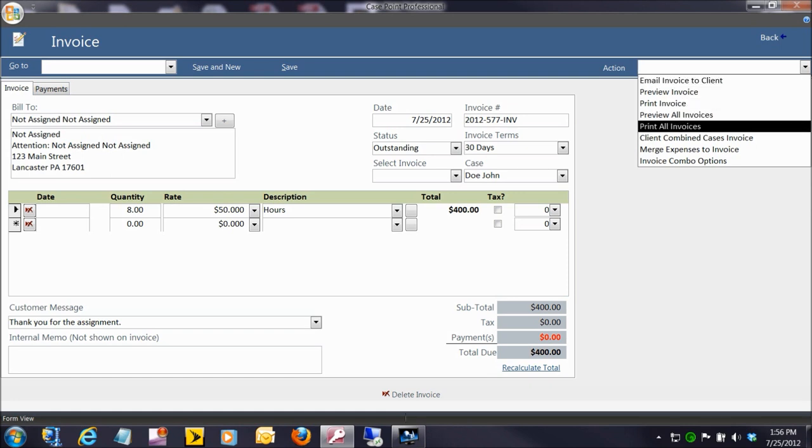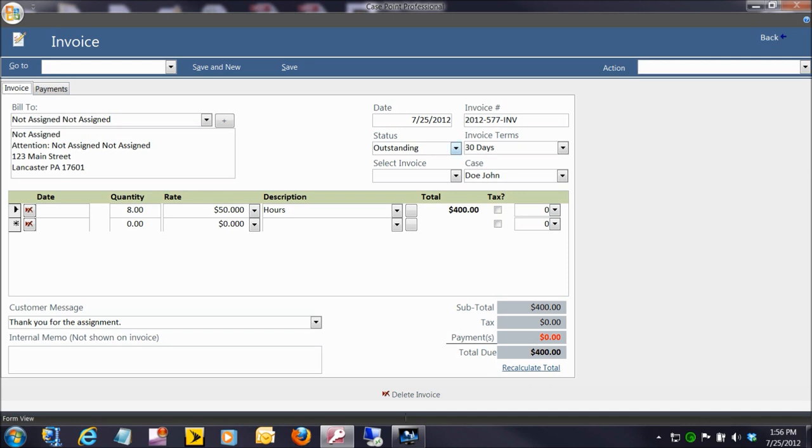You can print all the invoices. You can combine all the invoices that are outstanding on this particular client into one invoice. You can also merge expenses to invoice from the action list, and the invoice combo options are all the combo boxes that are on here that you can edit the entries that are in here. I'm going to preview the invoice.